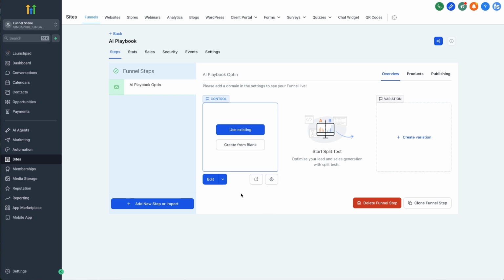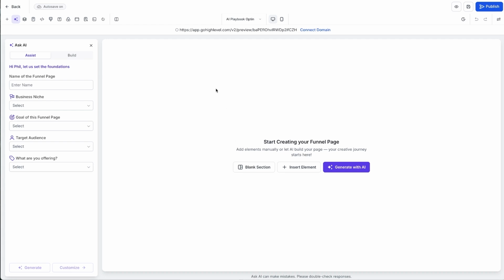So let's hover, click on the little down arrow and click edit a new tab. This is going to open the page builder in a brand new tab. Okay, so now that our page builder has loaded, you can see by default it opens this Ask AI. If you want to learn how to use that, I've got a separate video I'll link to down in the description. But we're going to come straight to the middle, click on blank section.